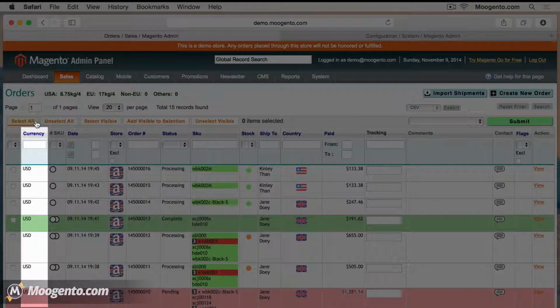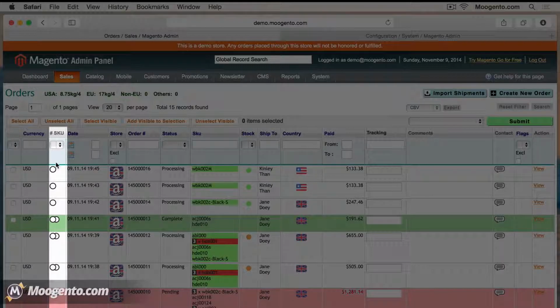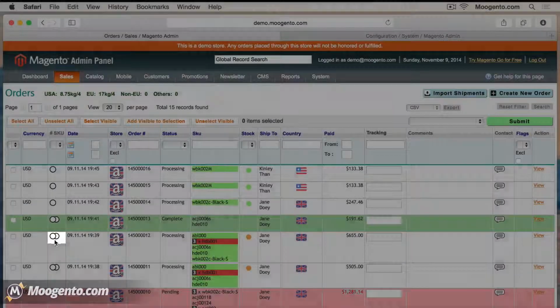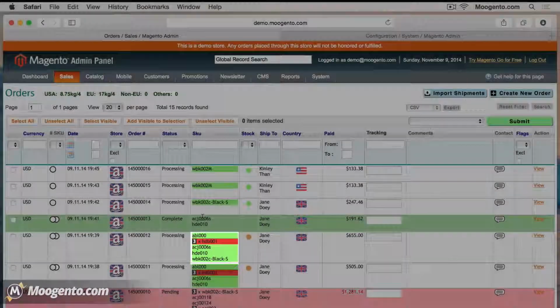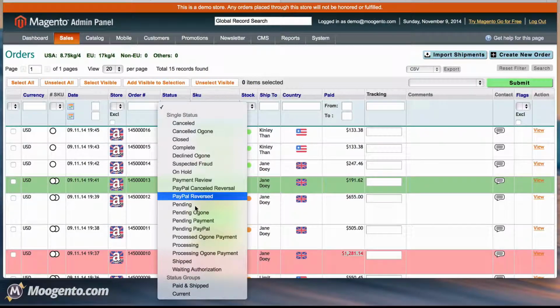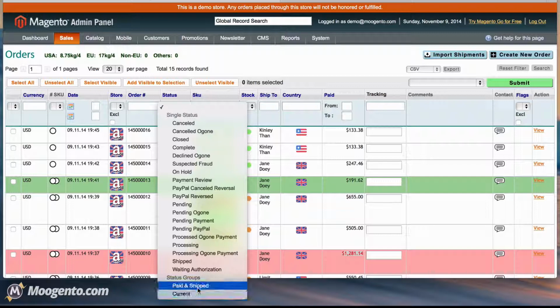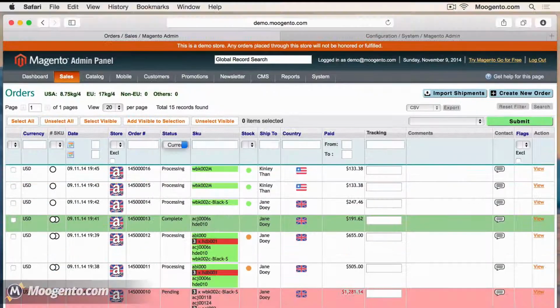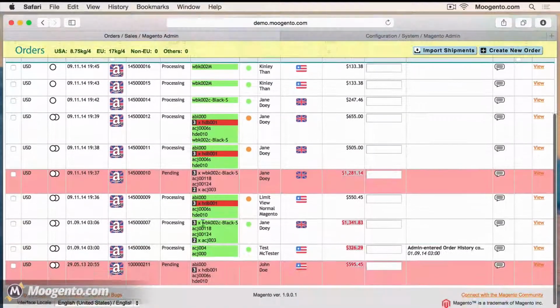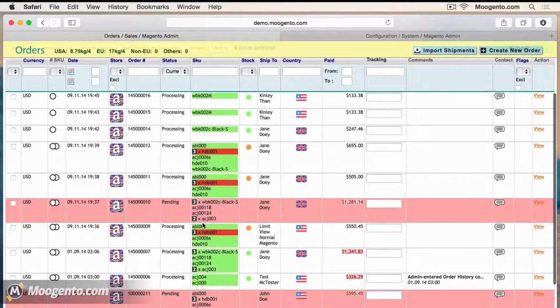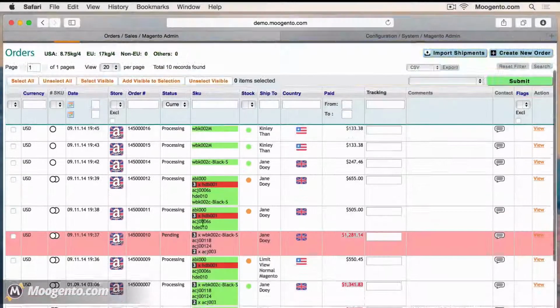Here we can see the currency column has shown up. Here we've got the number of SKUs in the order. So this, for example, has 2 or more SKUs. Now let's have a look at the status groups that we set up. Down the bottom of the status column, here is our new status groups. Okay, let's check current. We're now not showing any cancelled or any shipped orders. This is purely just current.